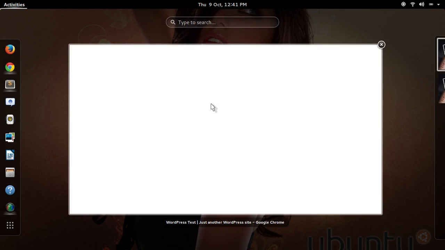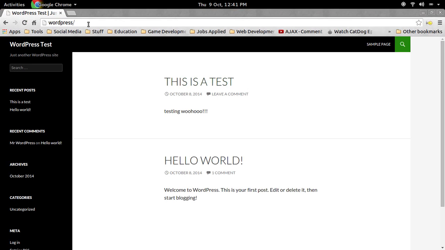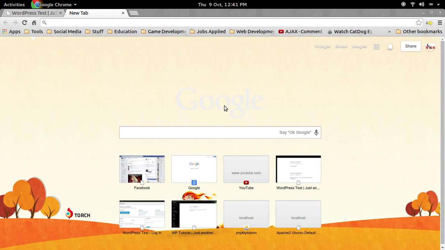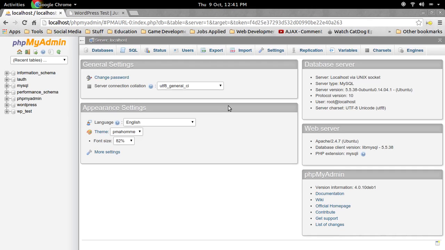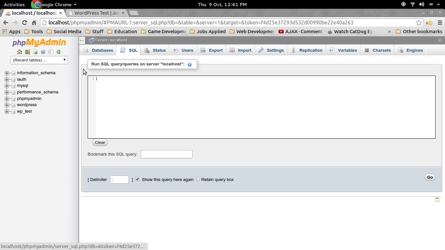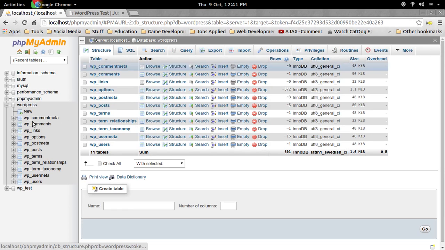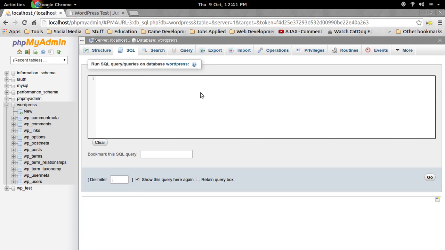So firstly, we'll go ahead and open up our browser. We can see we have WordPress test here. And let's go ahead and open up phpMyAdmin. So we'll go to phpMyAdmin and we're going to be running SQL on WordPress. So we'll select the WordPress table and go to SQL. Now the first thing that we need to do is select a table prefix.